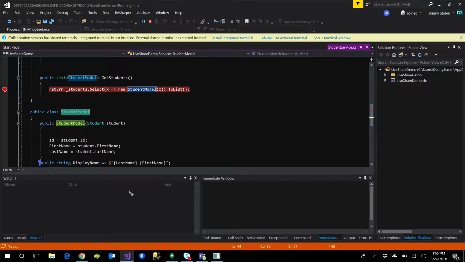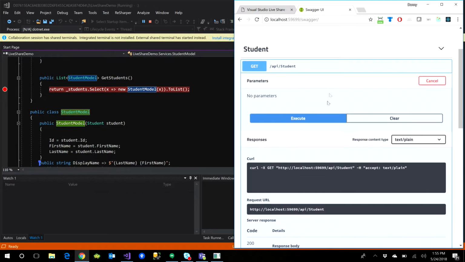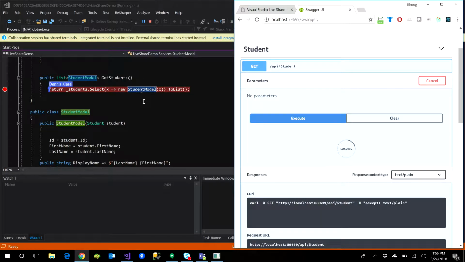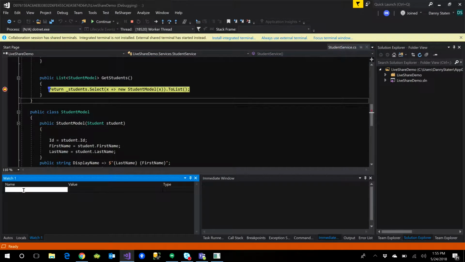So you see, he just set a breakpoint. I got that breakpoint on my machine too. And now if we try this again, if I hit execute, I just hit that breakpoint, and I have the full watch. I can do immediates, I can do a watch. Let's see, we'll just watch students, if I can type.